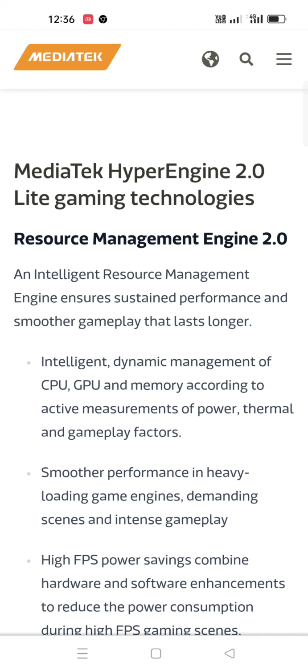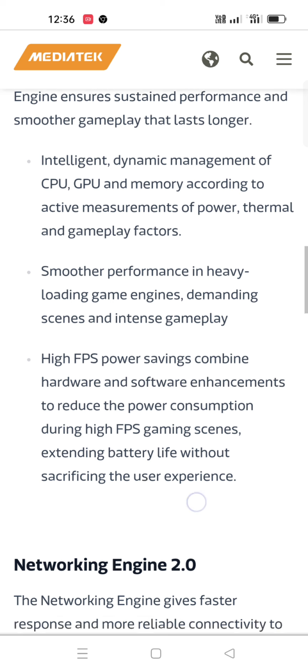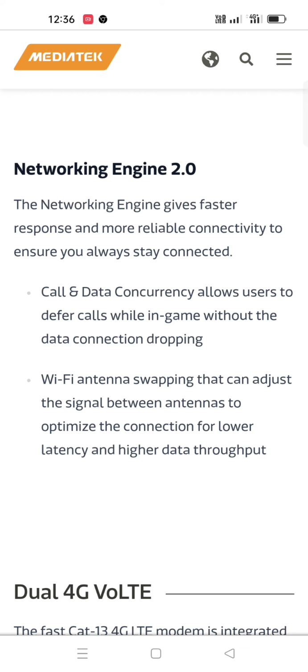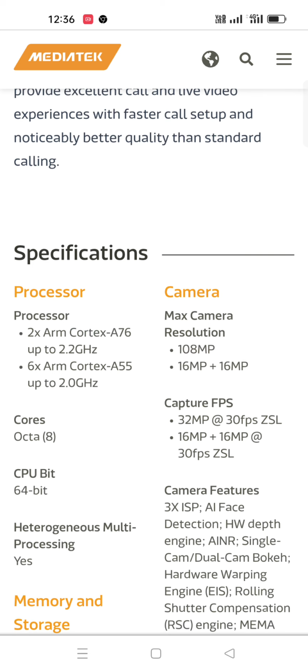So the swap area itself has got 2 sections. One is the main memory, another is swap memory, where you have the main processor accessing part of it, and part of it is accessed by the GPUs and other things. Okay, so how frames per power savings combine hardware and software enhancement to reduce power consumption and other things. Okay, so the networking engine, dual 4G VoLTE and things like that. Okay, those are all how you find out. 6 ARM Cortex of this thing. Okay, cores is octa core, which means that the camera and all is an extension device which is going to be accessed really fast and things like that.